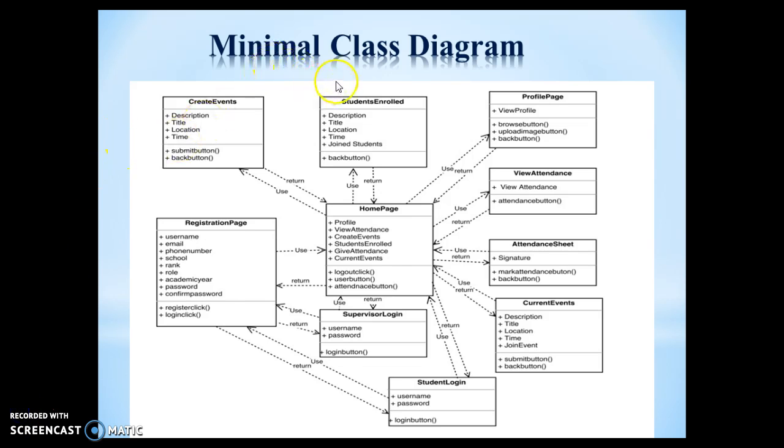This is the minimal class diagram of the entire project. We have create events, students enroll, profile page, view attendance, attendance sheet, current events, student login, registration page, home page, supervisor login. In every way, the home page is linked with all of the other pages.